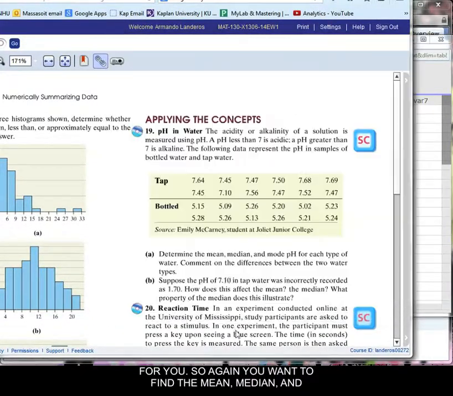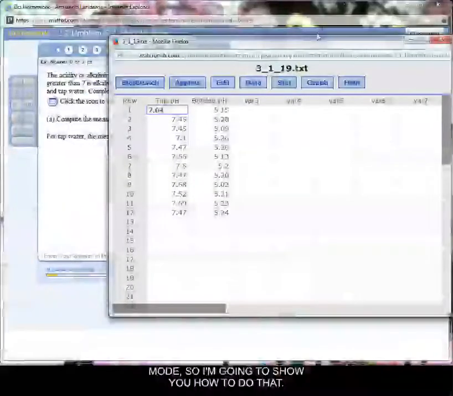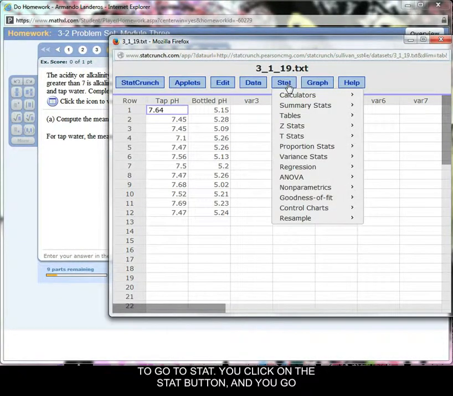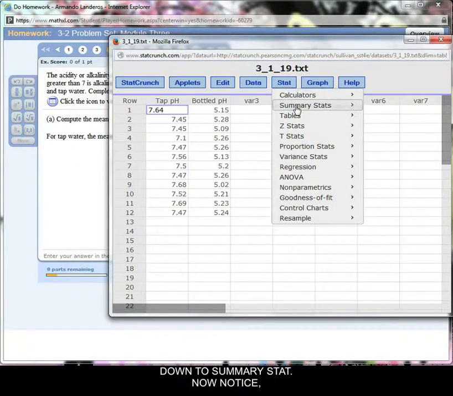So again, we want to find the mean, median, and mode. So I'm going to show you how to do that. Usually the toughest thing is just making sure you copy over the data correctly, but we don't have to worry about that. The program does that for us. So if I want to find the mean, median, and mode of the tap water or the bottled water, I'm going to go to Stat. You click on the Stat button, and you go down to Summary Stats.